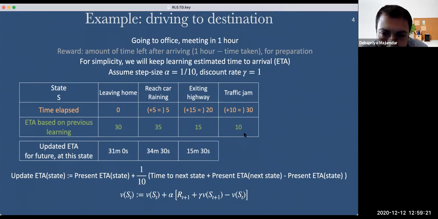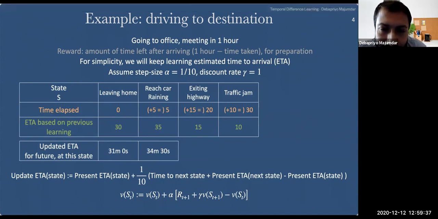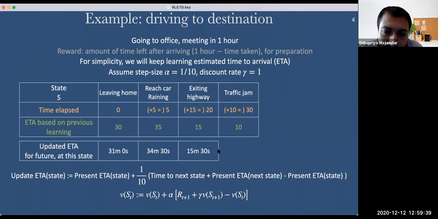Which means essentially, how is it backtracking one step? What it means is that so far I used to think after I exit the highway, I should take 15 minutes. But now there is one more sample of a traffic jam. So the probability of having a traffic jam is increased. So now from next time onwards, I should think, well, it's 15 minutes, 30 seconds, because sometimes there can be a traffic jam. Okay, so that is the point.